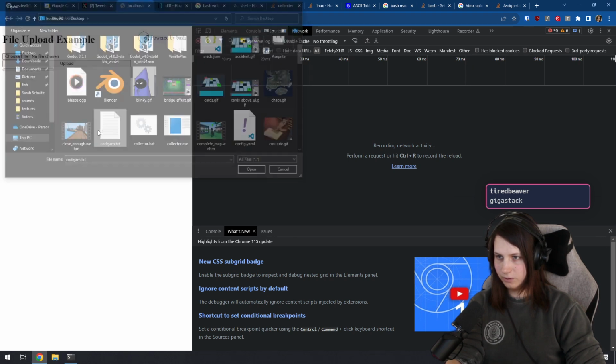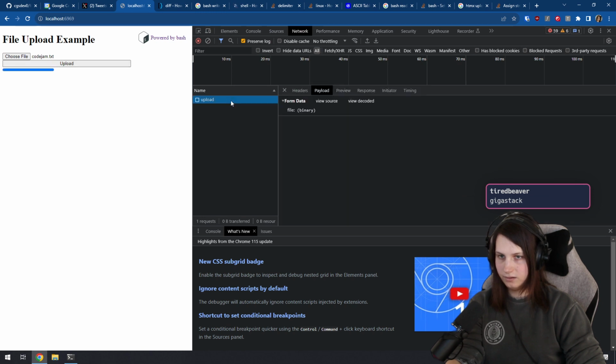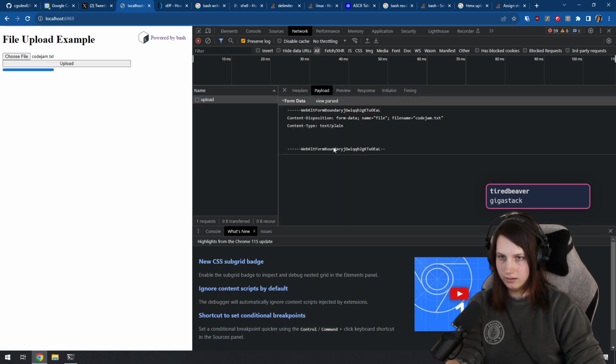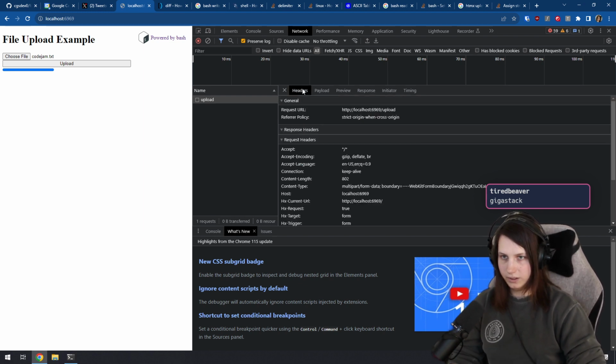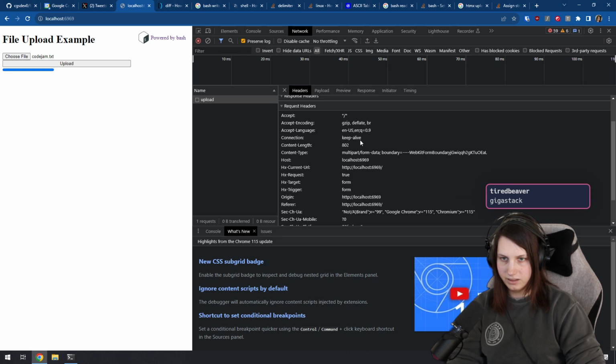Watch this. Let me upload codejam.txt. And we can see the form data that we were sent is, well, first of all, we have headers. The content type is multi-part form data, and then they give us a boundary. This is just an arbitrary string that Chrome generates. Whatever your client is generates this boundary, and it's supposed to be a string that doesn't appear anywhere in the body of the content, the payload.